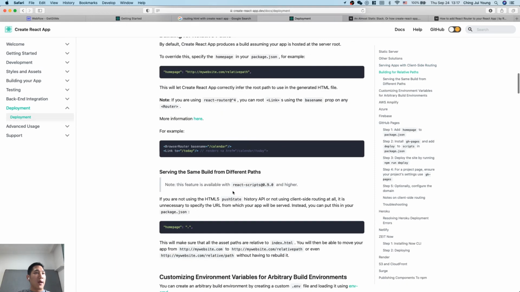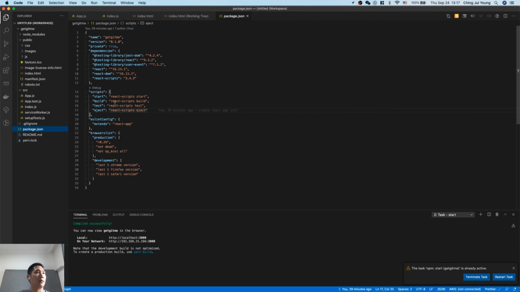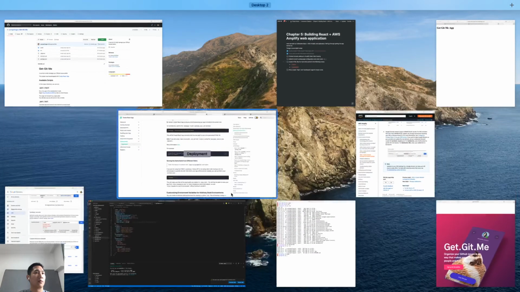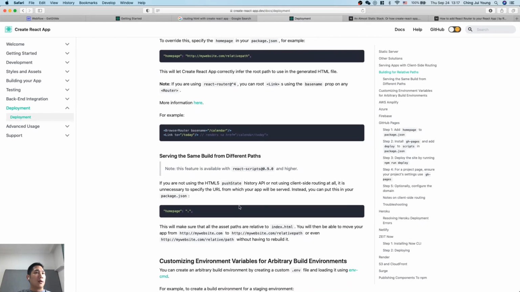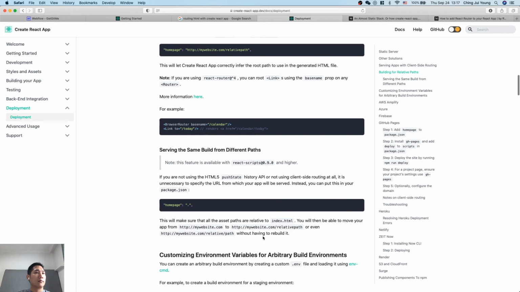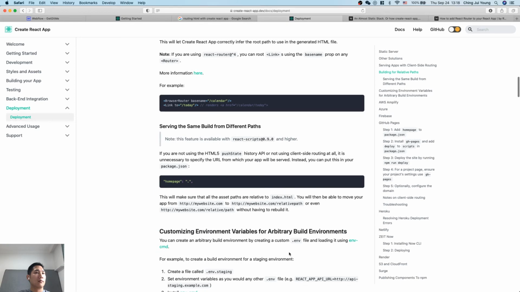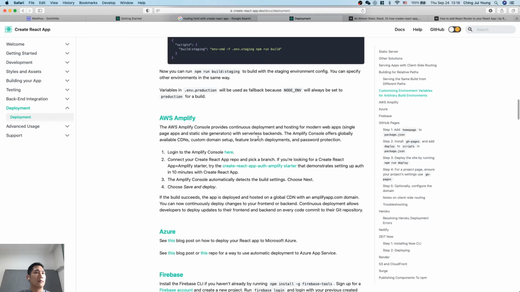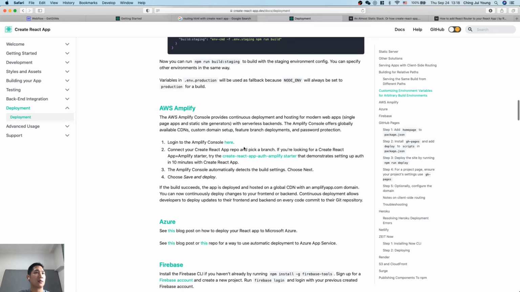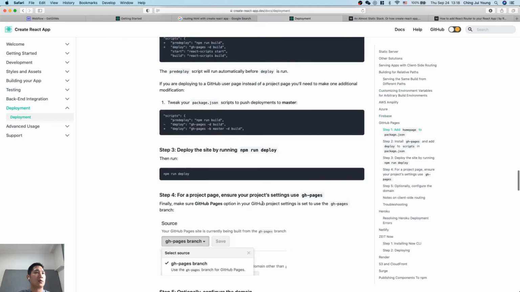Okay, serving the same build from different paths. Make sure 0.0, 9.0, whatever you have. Oh, way above that. Push state, okay. Yes, I'm using this. Okay. Pages.